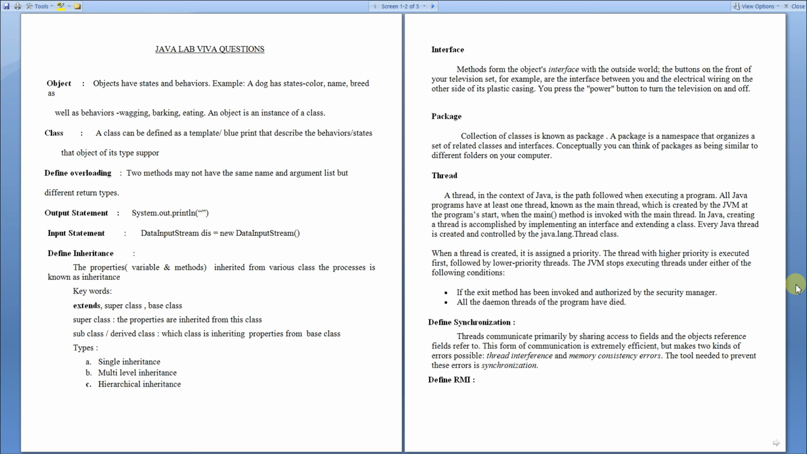Next we see synchronization. Threads communicate primarily by sharing access to fields and the objects that reference fields refer to. This form of communication is extremely efficient, but makes two kinds of error possible: thread interference and memory consistency errors. The tool needed to prevent these errors is synchronization.